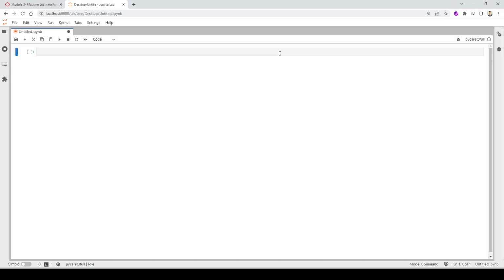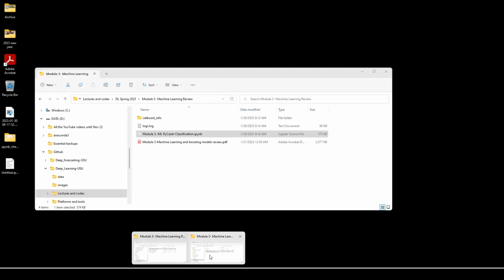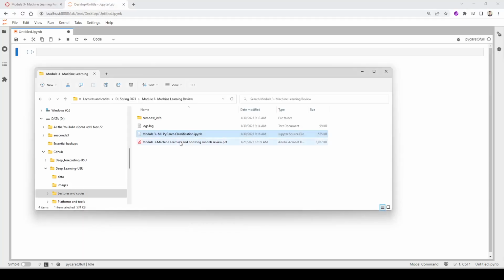PyCaret itself is automatically loaded, so I don't need to install it every single time, okay? And so that was the second way to run it locally. The third way, which I prefer, is to run it through your VS Code. If you have VS Code, I'm going to show you how to do it, you can run it on your VS Code.